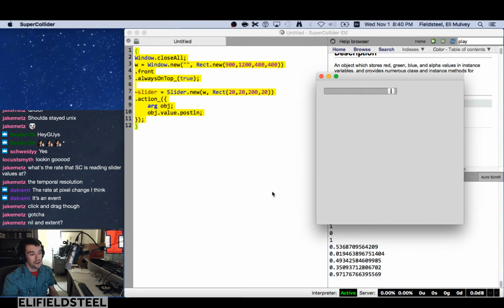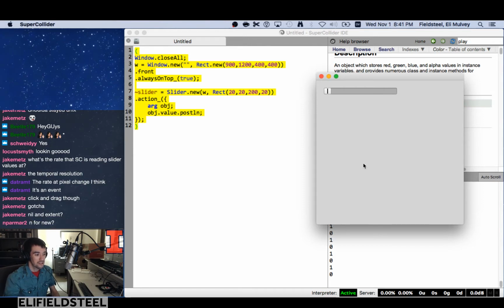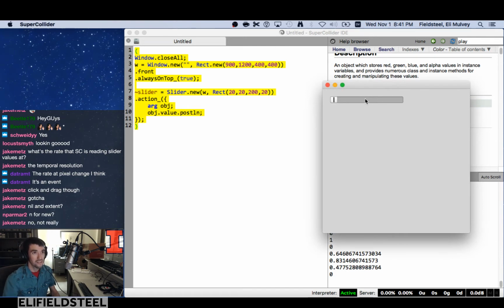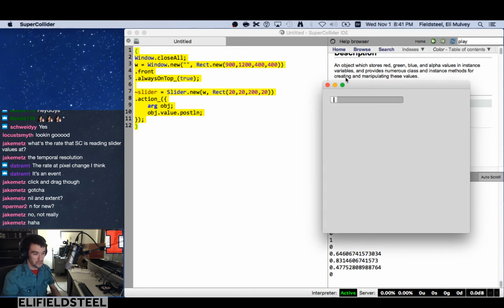I don't know. Is that a standard thing? Nil and extent? I'm sure there's a good reason. And for new, maybe. I don't know. Well, is it working for you guys? Can you make a slider and then new and N and X and R and whatever?